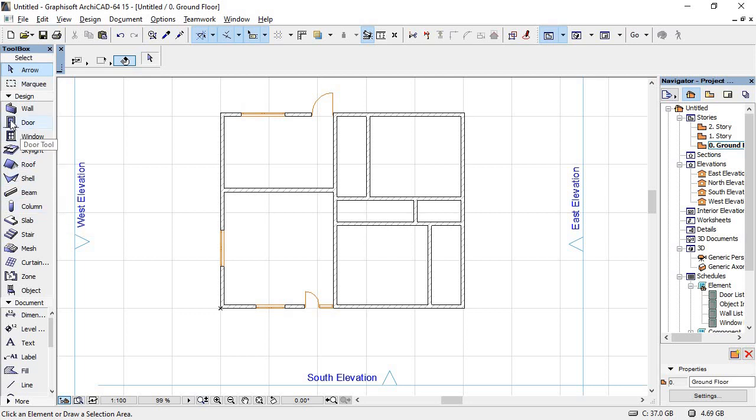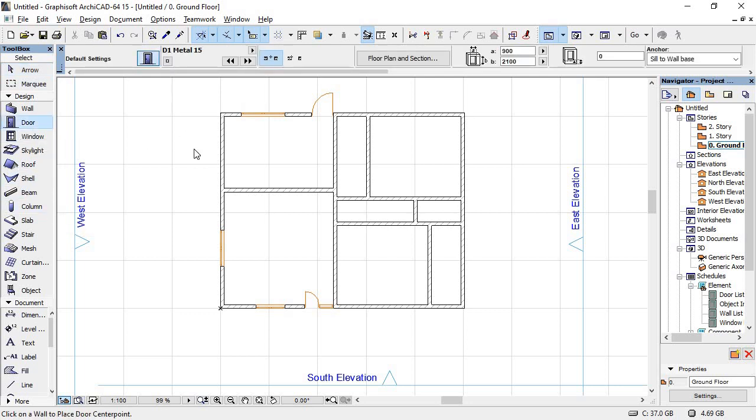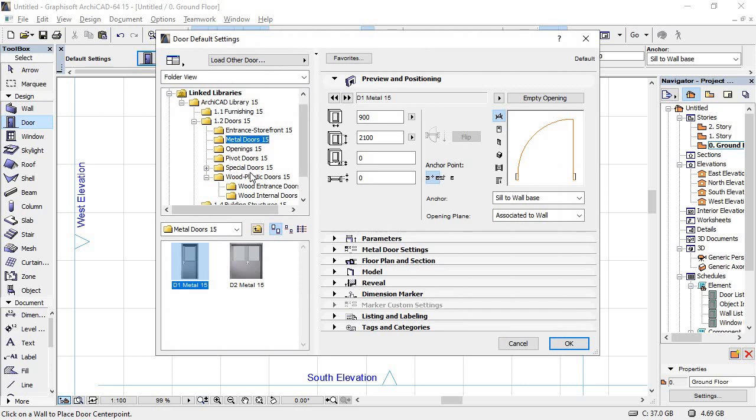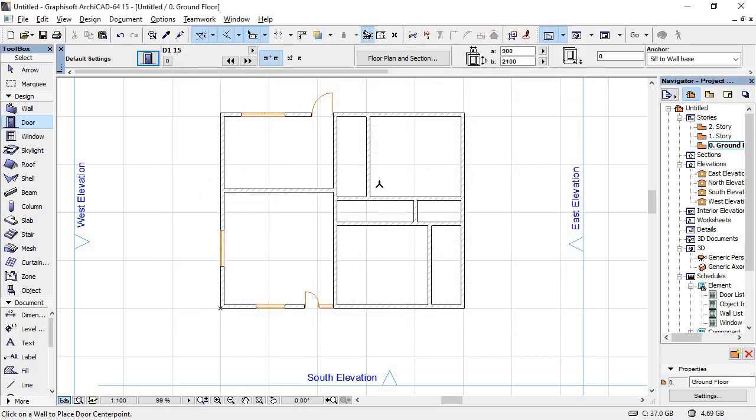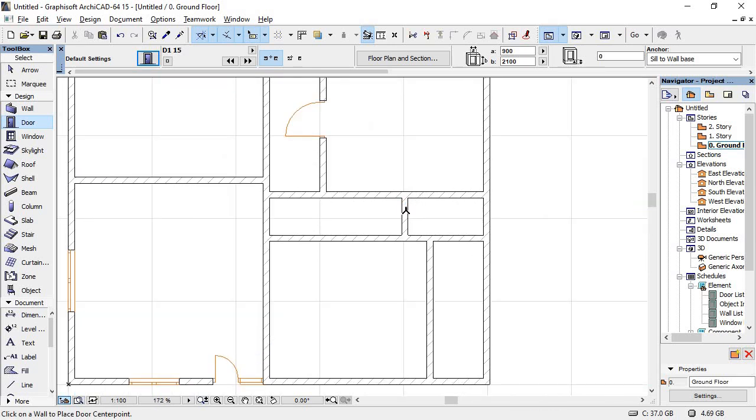So just take a door. This might be a wooden door, not a metallic door. So take it. Internal doors or entrance? No, internal door, the first one here. Take that and just place it here. That one there, place it here also. And place it here also.